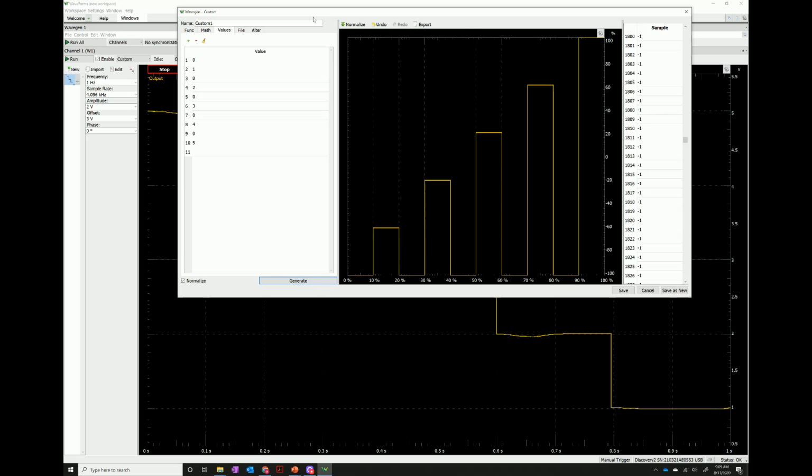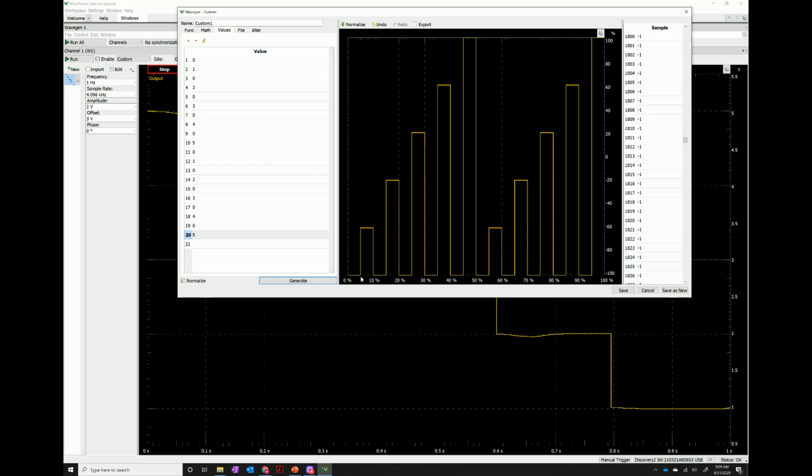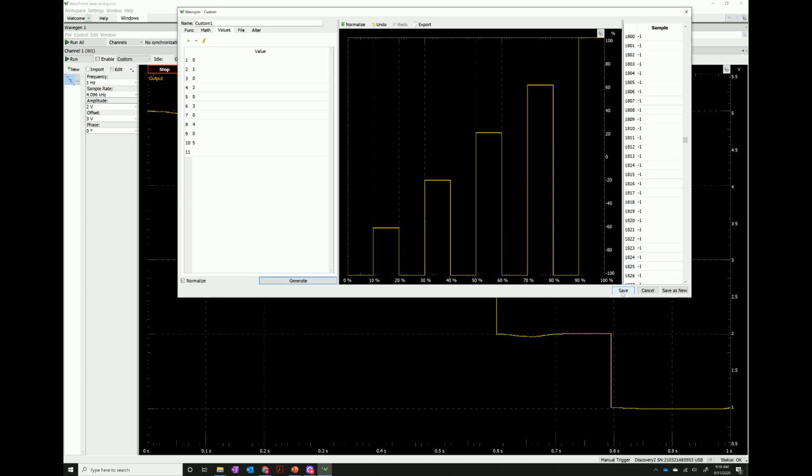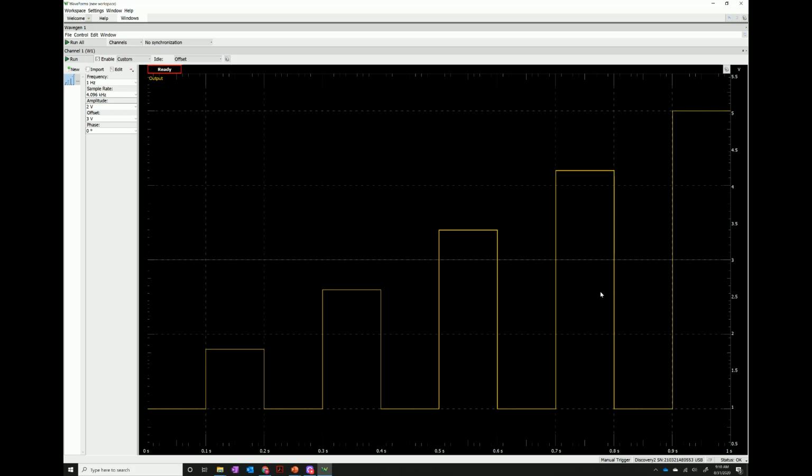If we copy and paste these 10 values to create another repetition and giving us 20 total values, then we have 20 defined values that each occur for 1/20th of our period, or essentially 5%. Let's go back and delete these second set of values and regenerate and select save.